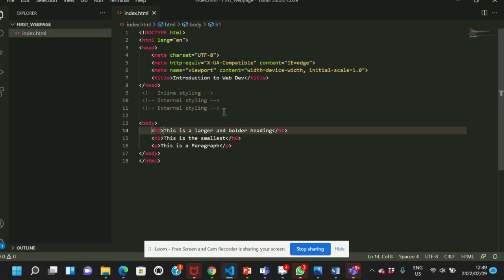So the first one is the inline styling. The second one, internal styling. The last one is external styling. So I'm going to demonstrate all three using our existing project and our existing code. So I'm going to start at line 14, demonstrating inline styling.